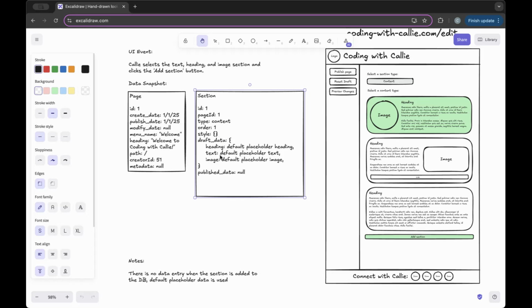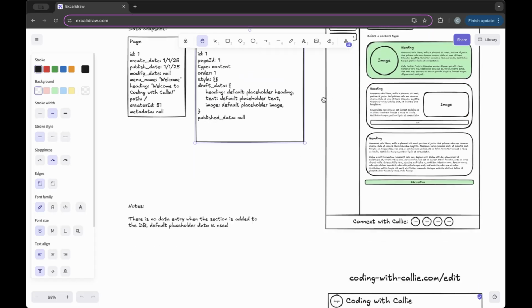It's going to add default placeholder draft data in there because all I'm doing is saying, hey, I'd like this type of section, add it to the data, add it, right? I'm not actually doing any input here. There's no form. It's just default data. And I won't be able to publish at this point because I don't want to publish default placeholder data. So this button's going to be locked down at this point.